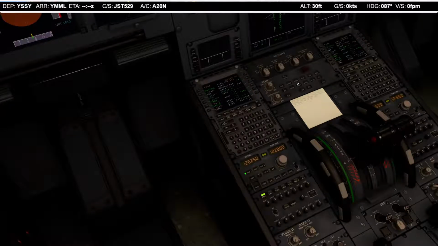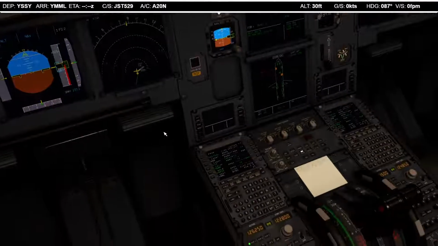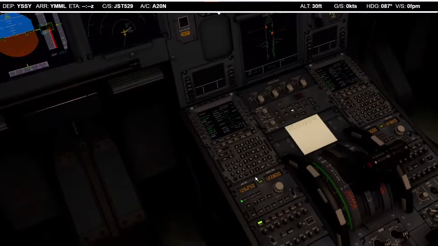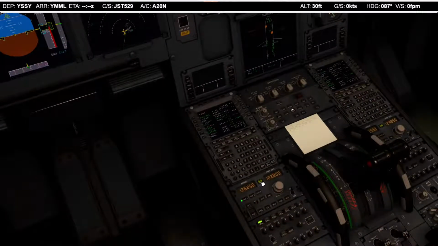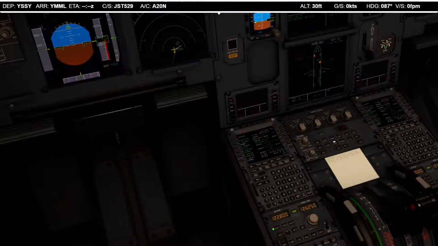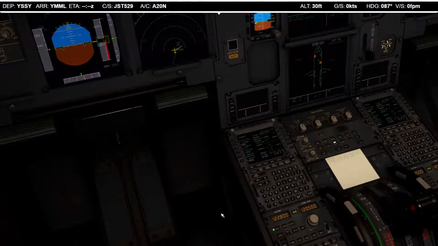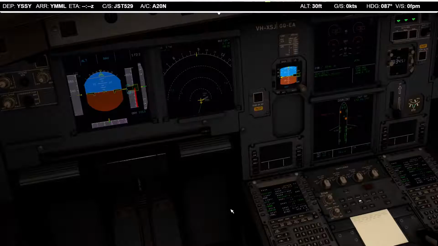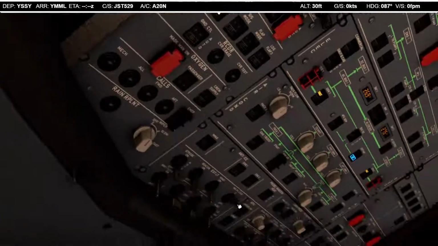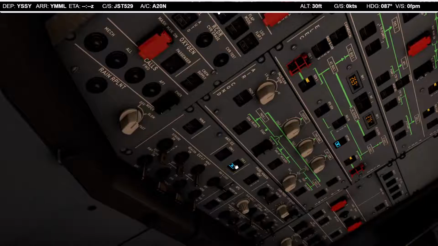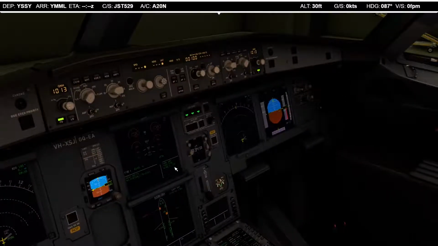Time check. 0835. I have never heard an ATIS with a time check. Anyway, so Sydney Tower 120.5. Turn that in already. Why is the wing anti-ice? It's telling me wing anti-ice is still on. That's weird.